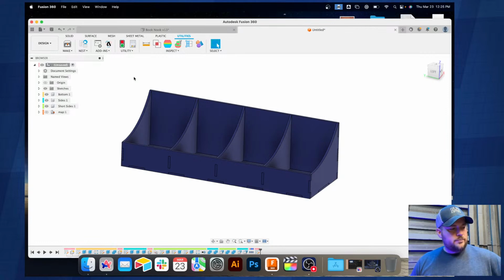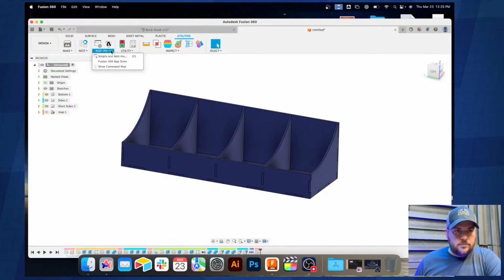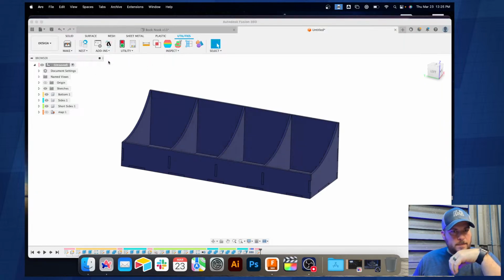Cool. Another question: are the plugins found on the Fusion website or on the first page when you open up the app? I don't know. Can you repeat that question, please? Someone asked, sorry. It's okay. Can you read it back? Are the plugins found on the Fusion website or on the first page when you open up the app?